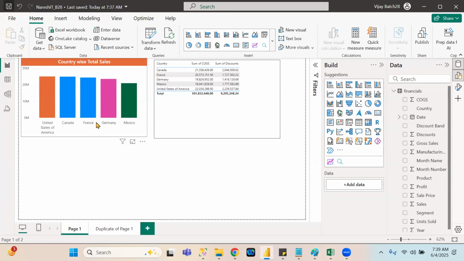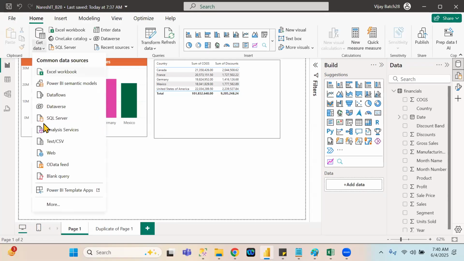Remember this point. If you want to connect with any data source, you must go to the get data option. Understand clearly or not? Get data is the only option to connect with any of the data sources. So when you click on get data, you will see more options.